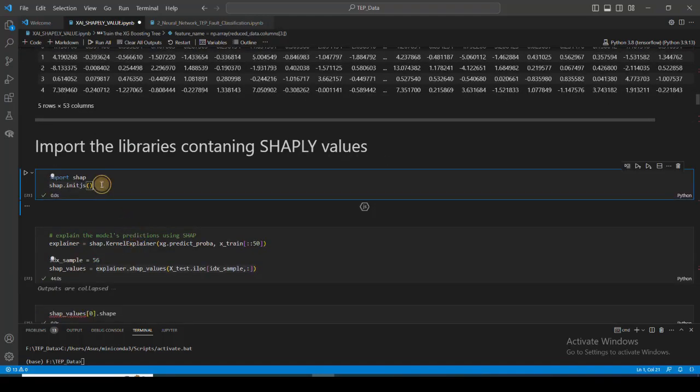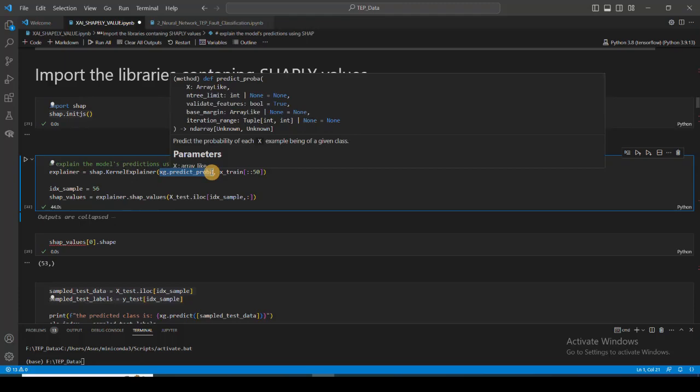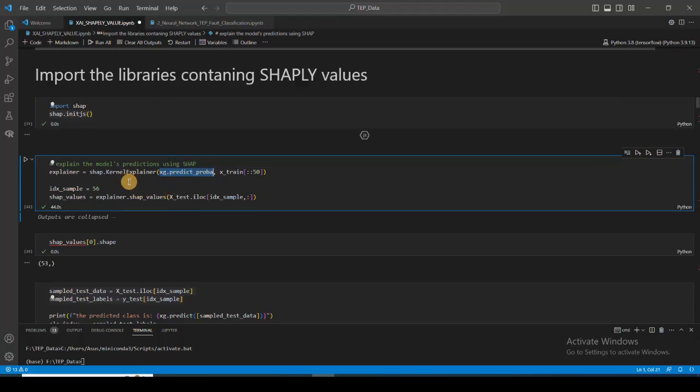Then I'm importing the SHAP library. We'll import shap, and then shap.initjs. It will help us create nice plots. Then from the SHAP library, you import shap.KernelExplainer. You give it the trained model. It can be any model. That is also in the SHAP website or documentation. You can see how you can do it for a neural network as well.